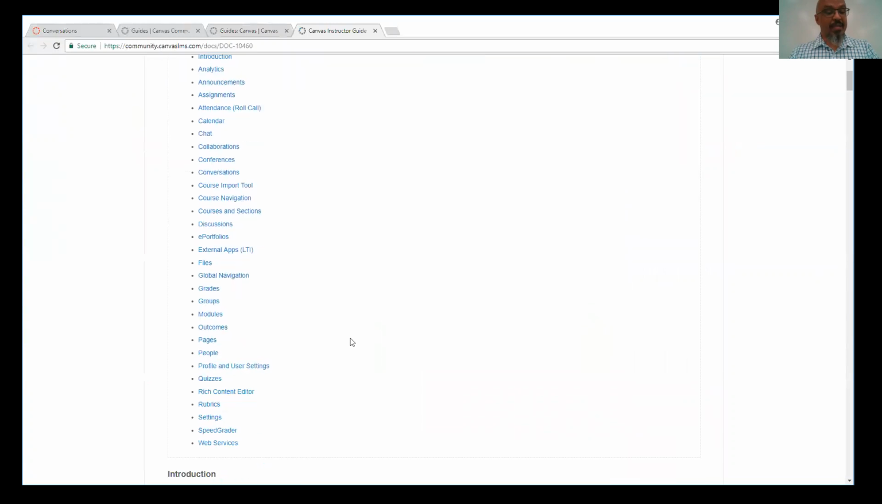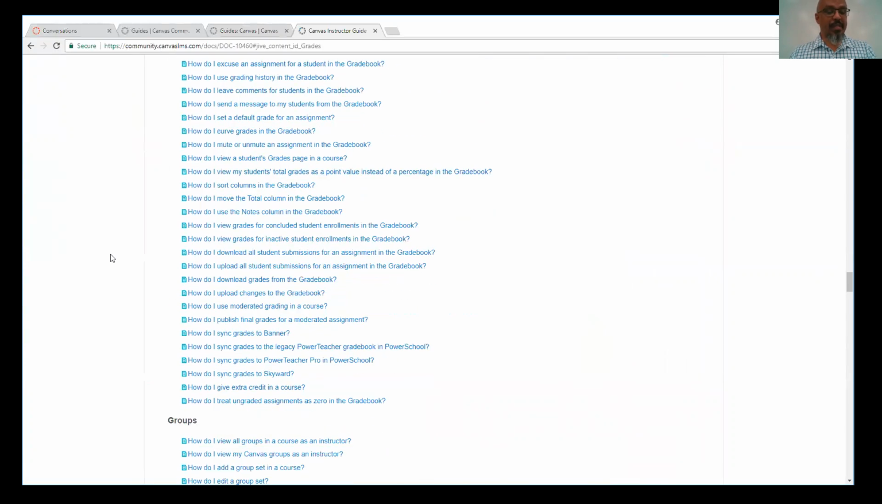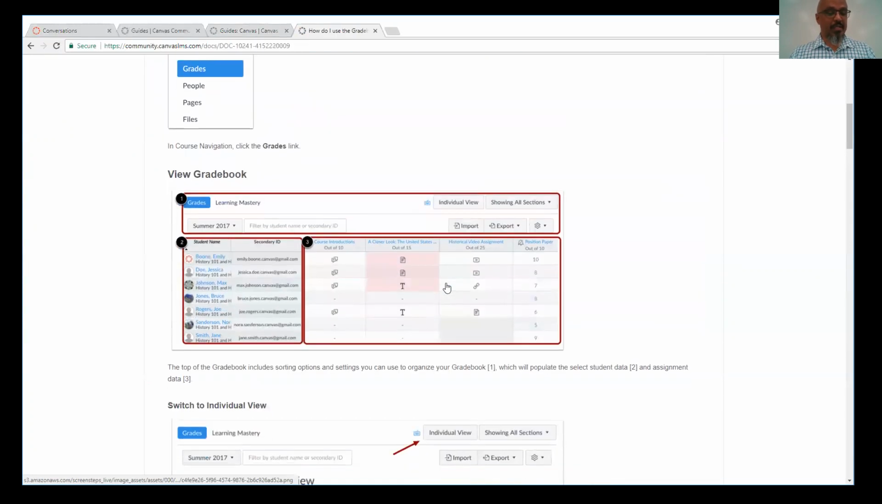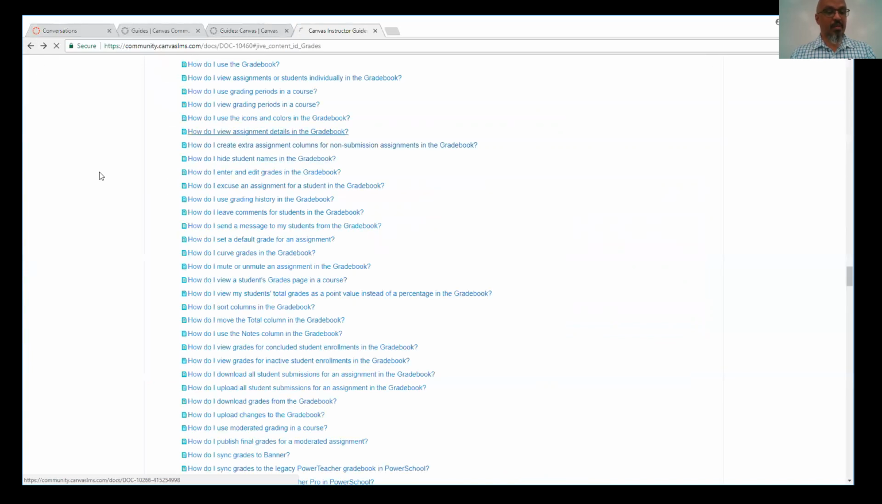And if we're going back to the actual grade book, if I scroll down, you can click on any item that you want. I'm going to click on grades right here, since that's the first thing that I searched for. And here's the complete section on how to use the grade book. It covers every single thing you want to know. So starting with "How do I use the grade book?", I click on this link, and it's going to take me to those guides. And I can go through and read through every single item here.